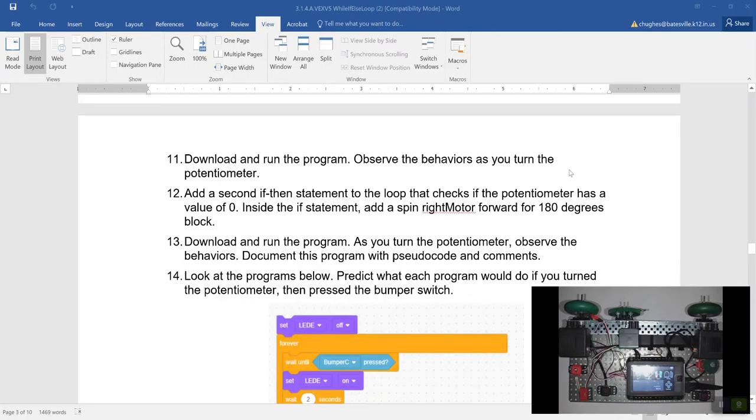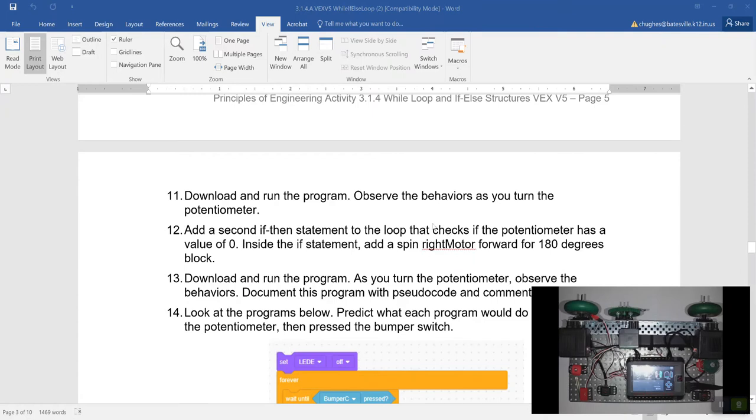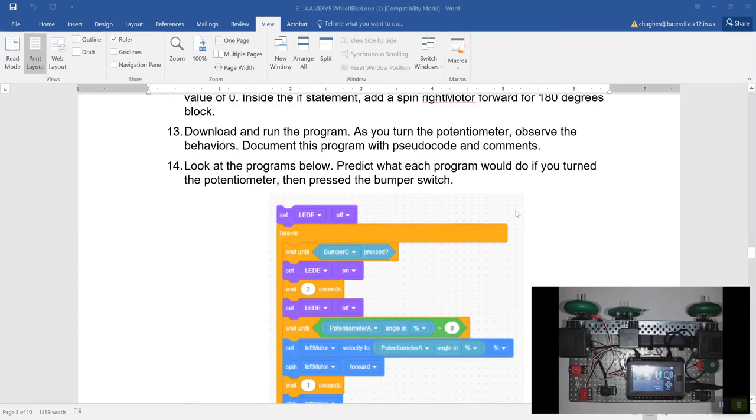Just to recap, we built out code so that we could have variable speed control with the potentiometer to control our motor, and we added a second if else statement to add the right motor in only if the potentiometer reads exactly a value of 0, if it's equal to 0. So we're going to build out some more code.